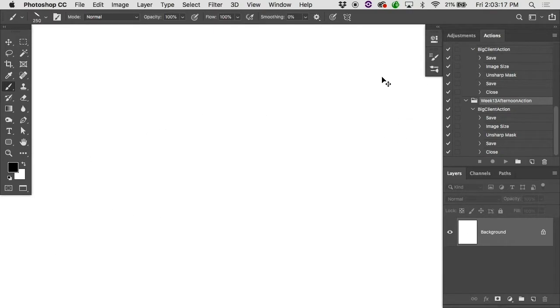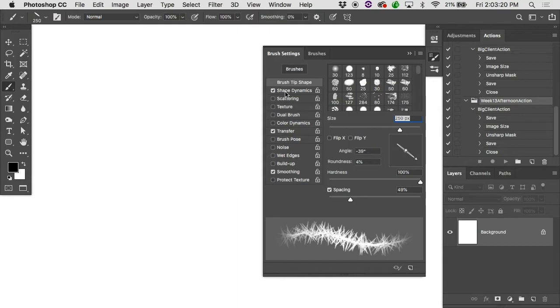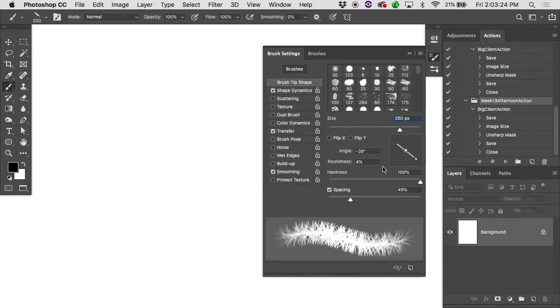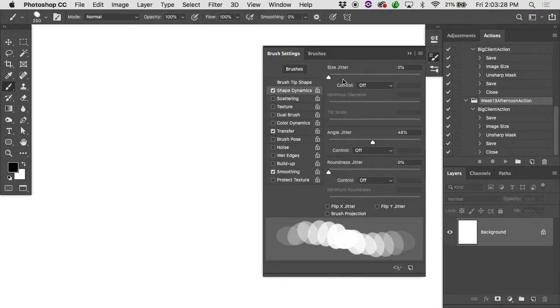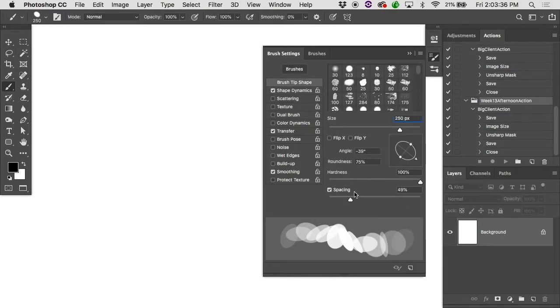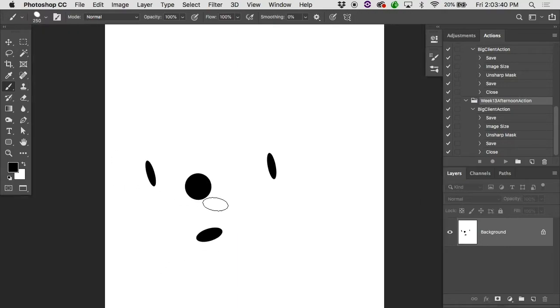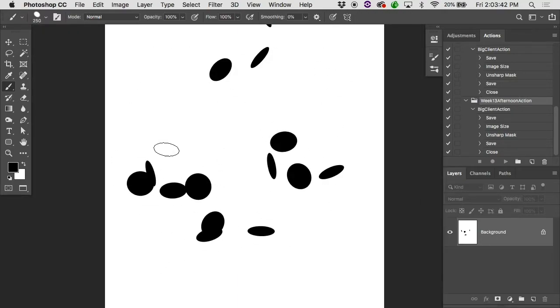Or what if I was doing an invitation to a kid's birthday party, and I wanted to make it look like it was confetti. So I brought the spacing around, and we go back to the shape, size. Ooh, angle jitter, we have the angle going all over the place. Even the roundness, we could play around with the amount of roundness. And if I bring the spacing up a little bit, there's some confetti. Look at that, it's confetti falling all over the place.